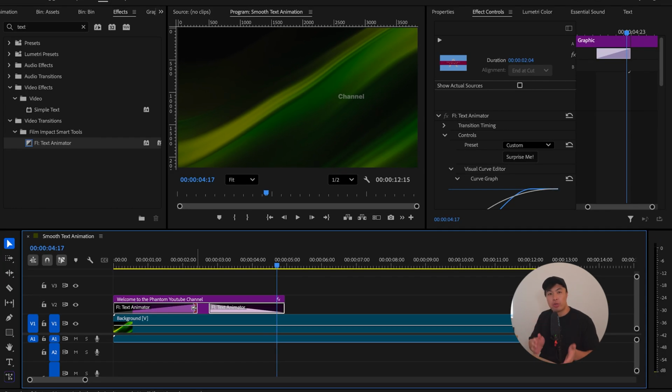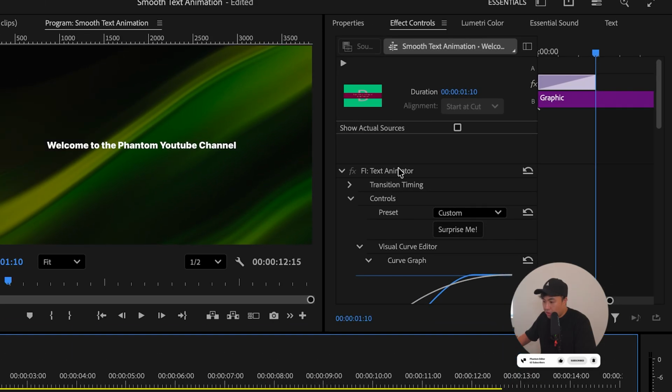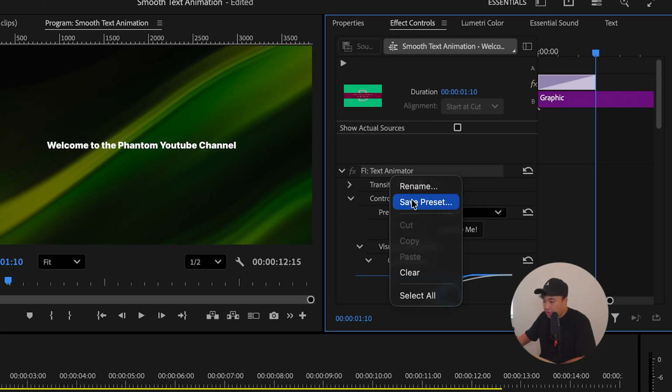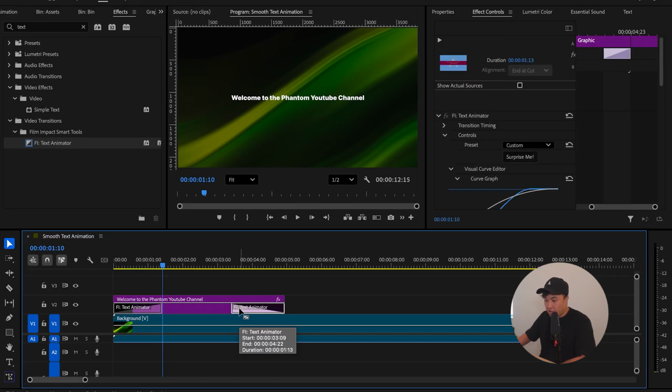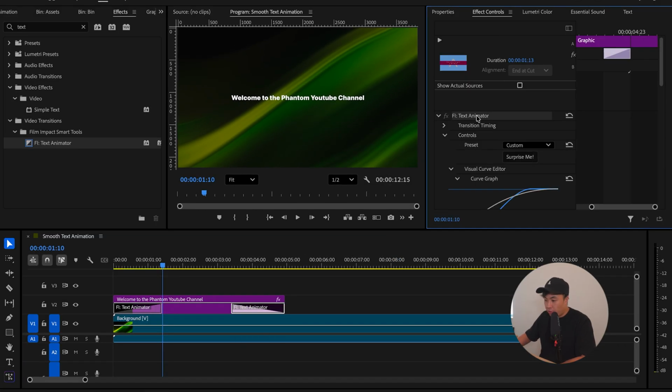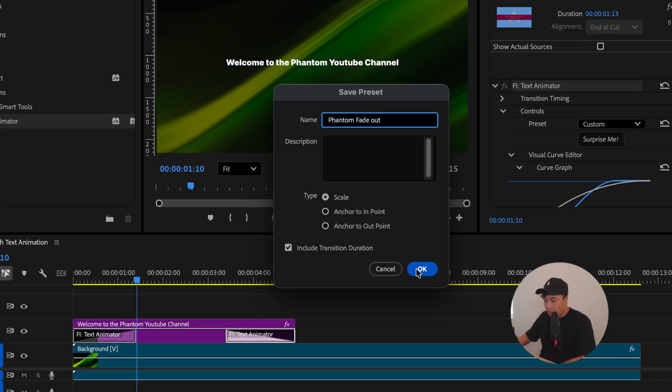Now I find that if you really want that smooth text effect, the longer your graphic, the smoother it can get. You can also save this as a preset. Click on the transition, go to Text Animator, right click, save as preset, and I'm going to name this Phantom Fade In. And clicking on the other transition, I can do the same thing. Right click, save preset, Phantom Fade Out, and click OK.